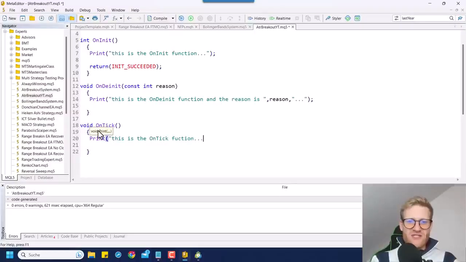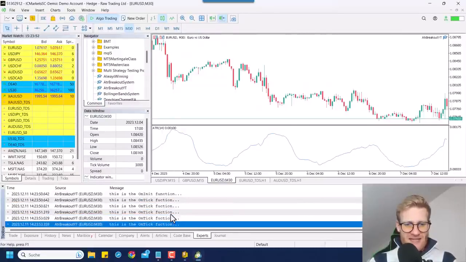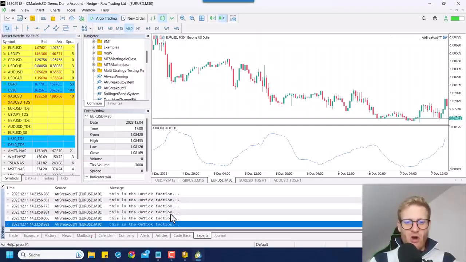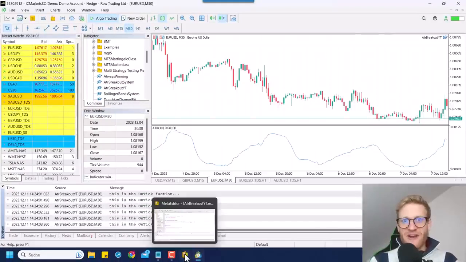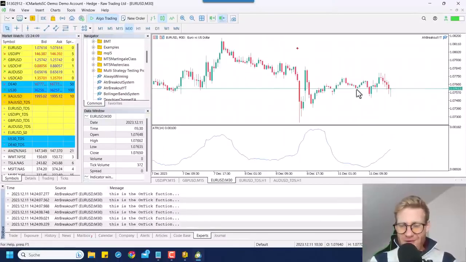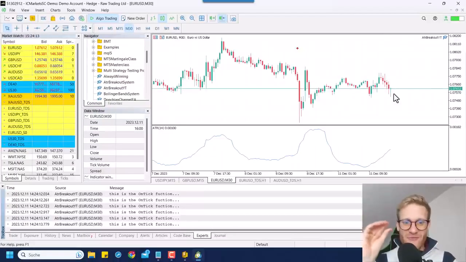So let's just do this quickly and compile the program again. Let's go back to the MetaTrader, and you can see this is really spamming the whole experts tab. This is because the onTick function, as the name says, will be called on every single tick, which means if there is a price change, so a tick, this will call the onTick function.